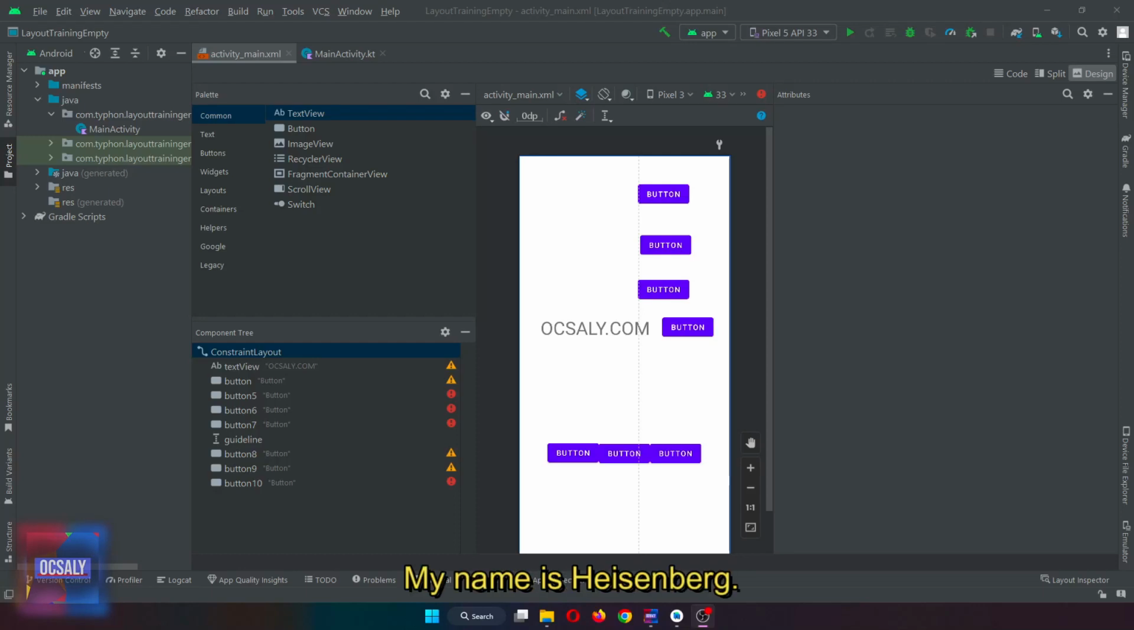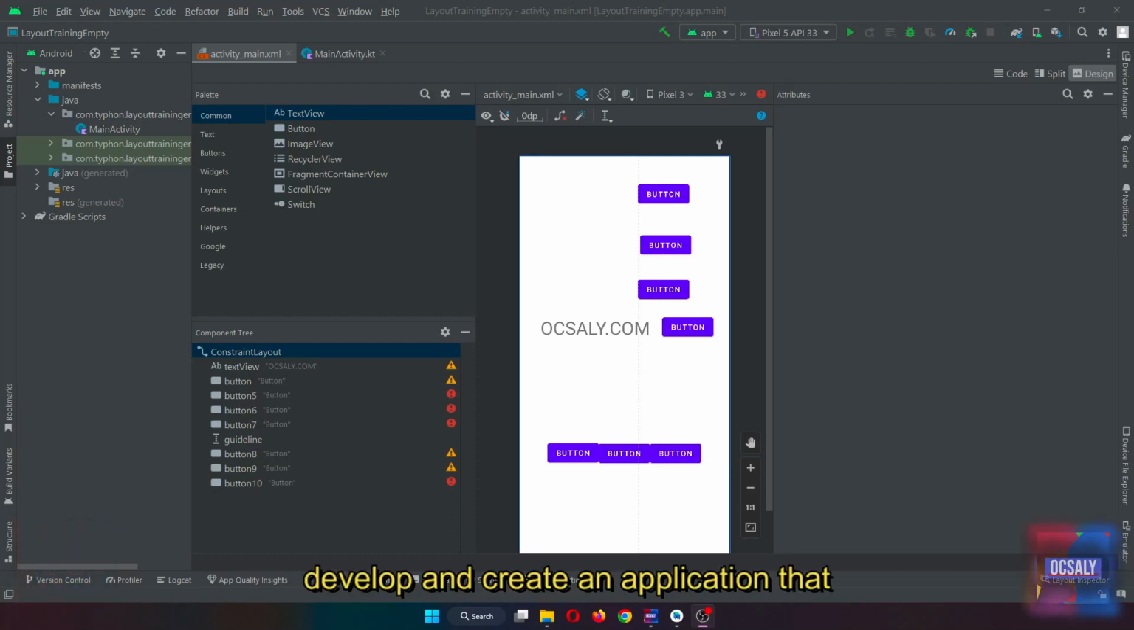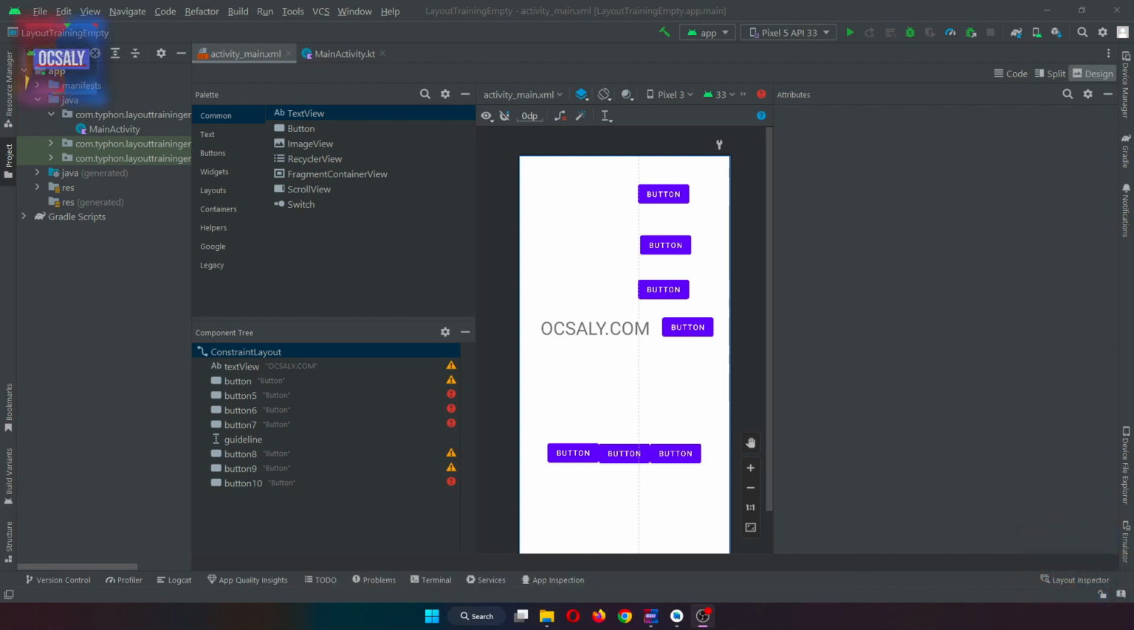Hello, my name is Typhoon, and in this lecture of our course, we will develop and create an application in which we will use all the constraint layout information that we learned in previous lectures. So let's get started.